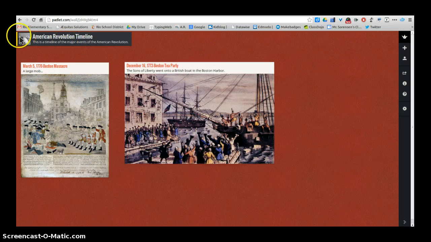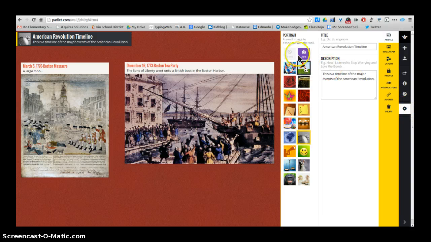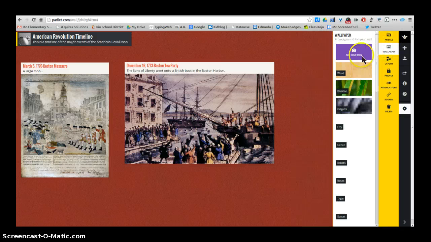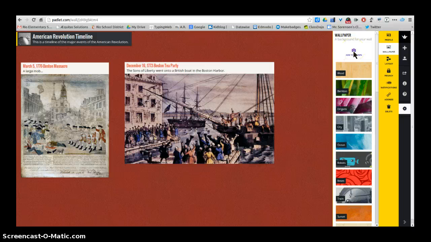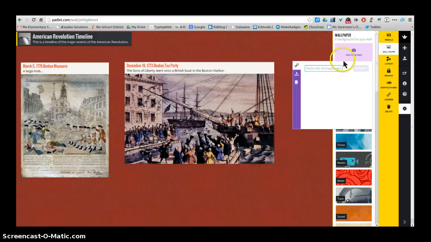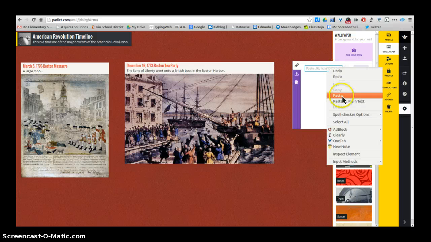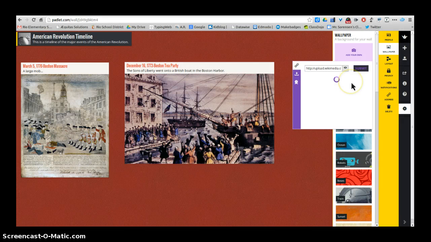Now, if I wanted to use it for my wallpaper or my profile, I go to Modify My Wall, and I can add it here as a portrait, or I can even set it as my wallpaper. I'm just going to paste the URL here. It may take a little while because it's a big picture, and then when the picture comes up, I can then submit it.